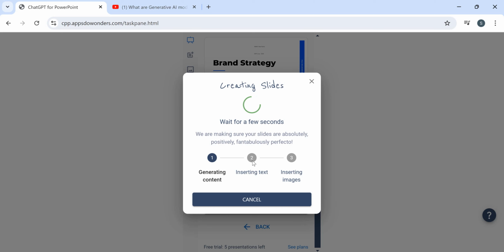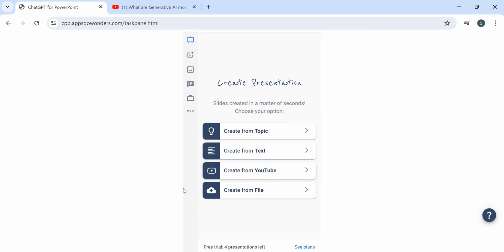Now it is generating the content, inserting text and inserting images. It will take a few seconds to add everything and get your presentation ready. So you have to watch on. This is how we can create a presentation using ChatGPT.